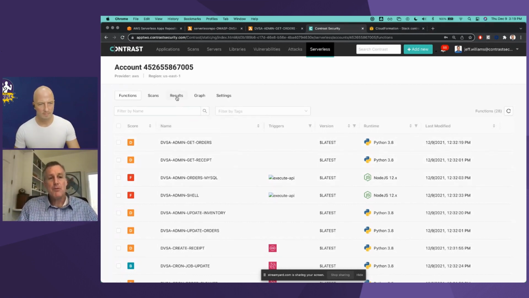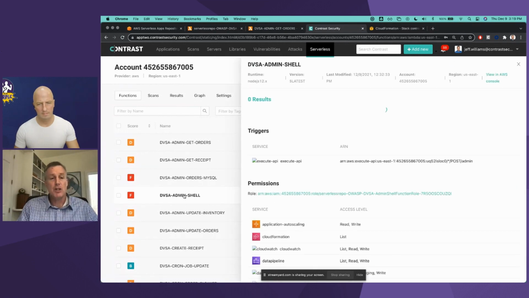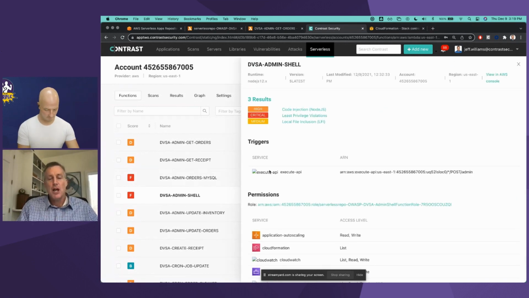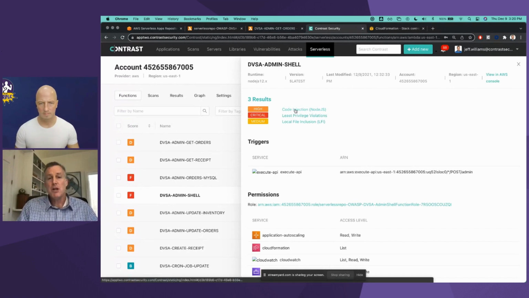Now we're analyzing these applications in a bunch of different ways. Let me show you, if I click into one of these functions, what Contrast found here. I'll click into this admin shell function, which sounds kind of dangerous. Here's what Contrast has discovered about this so far. This is a node application. You can see the account number, and if you click on this, it'll take you right to the code of the function so that you can fix the problem. We found 3 results here: a code injection problem, some least privilege problems, and another code problem, a local file inclusion.